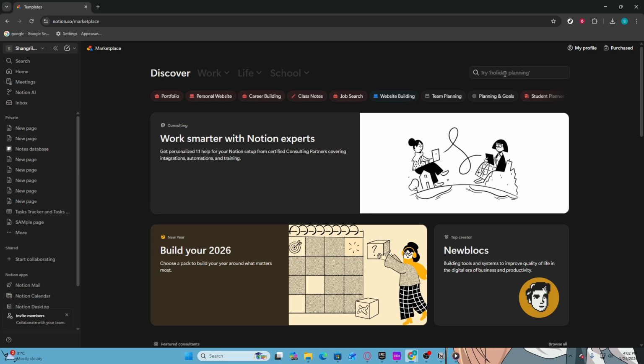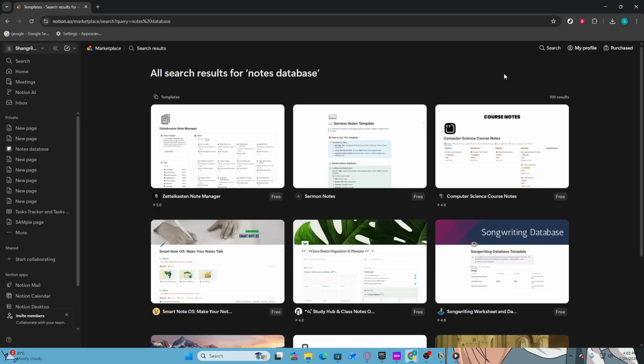You should see a grid of templates displayed for selection. In the template section, type Notes Database into the search bar to find relevant templates. This search will help you discover various Notes database templates that can suit your needs. Once the results appear, take a moment to review them.